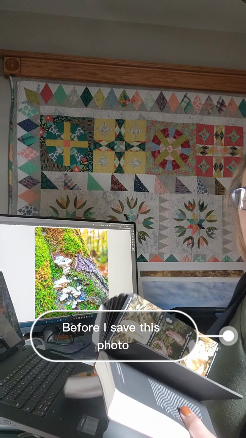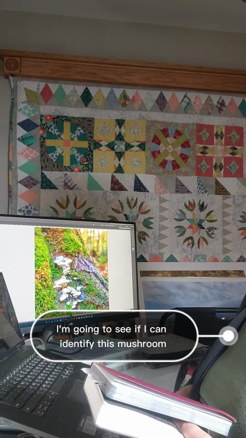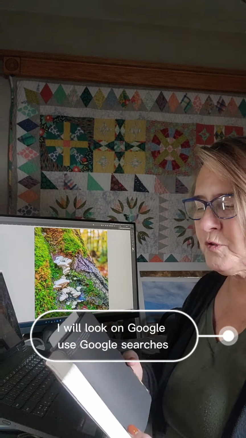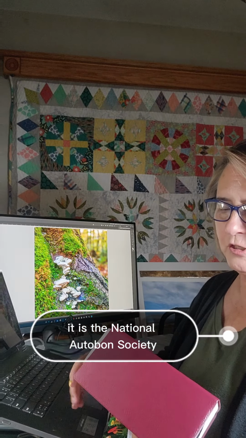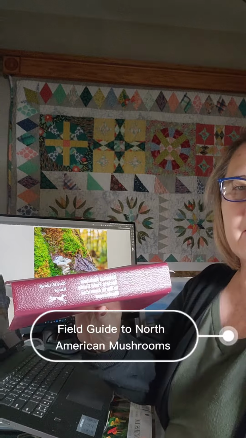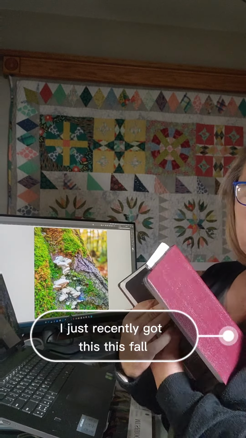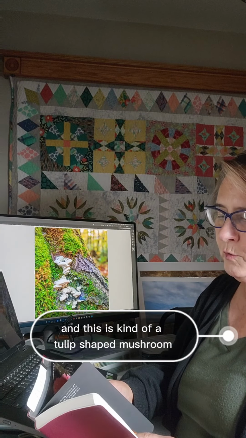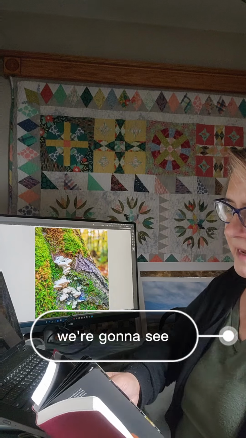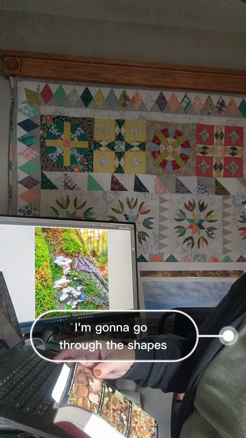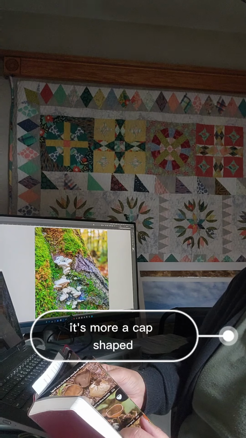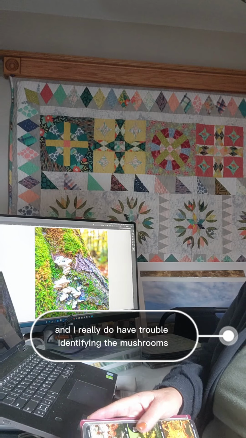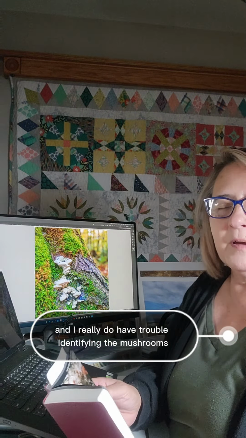Before I save this photo, I'm going to see if I can identify this mushroom. I will look on Google, use Google searches. I have a book. It is the National Audubon Society Field Guide to North American Mushrooms. I just recently got it this fall. I'm going to look in it, and this is kind of a tulip shaped mushroom. We're going to see, I'm going to go through the shapes. It's more cap shaped. There are so many mushrooms in here, and I really do have trouble identifying the mushrooms.